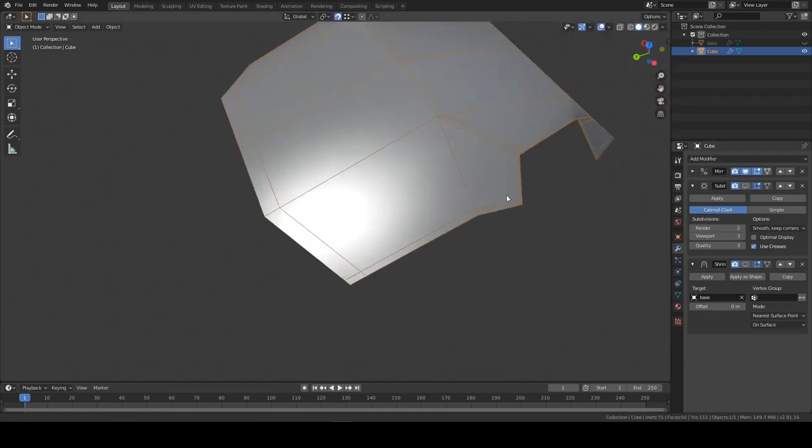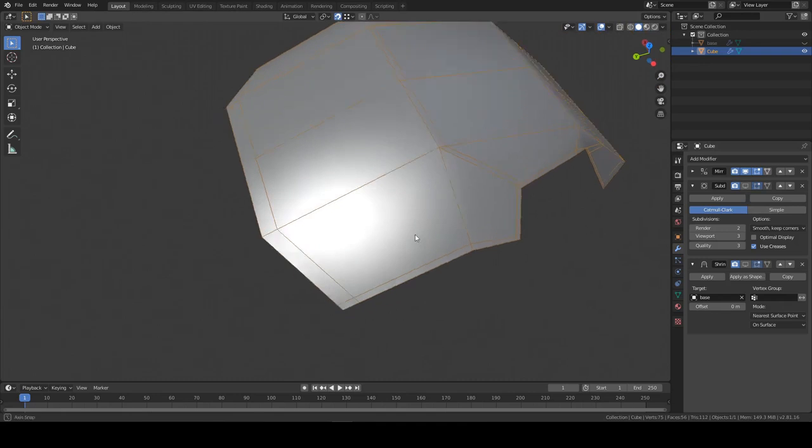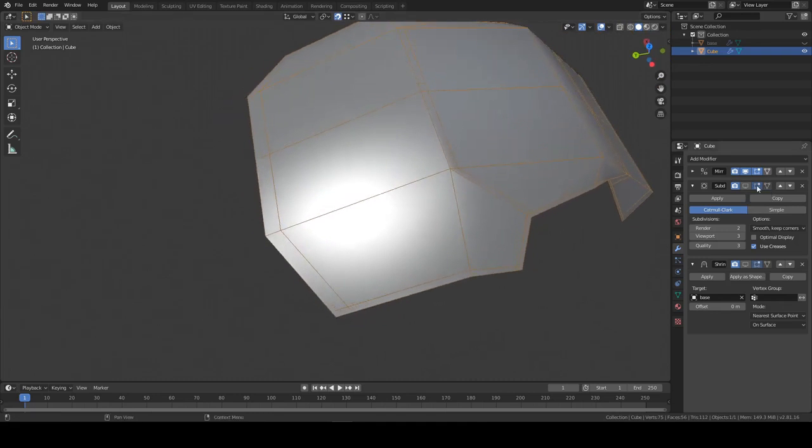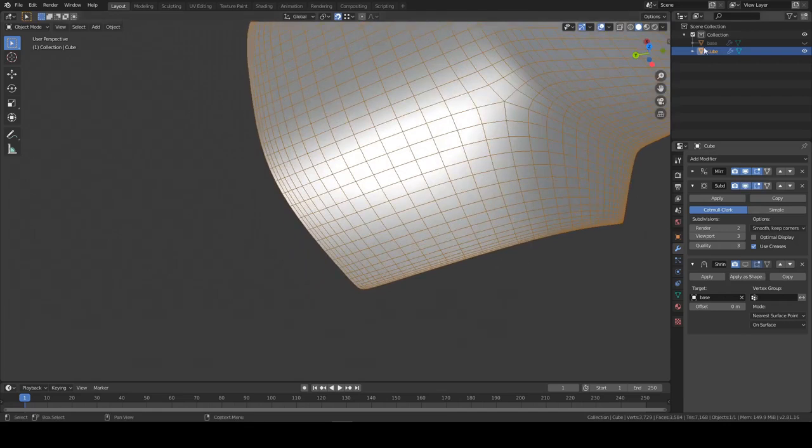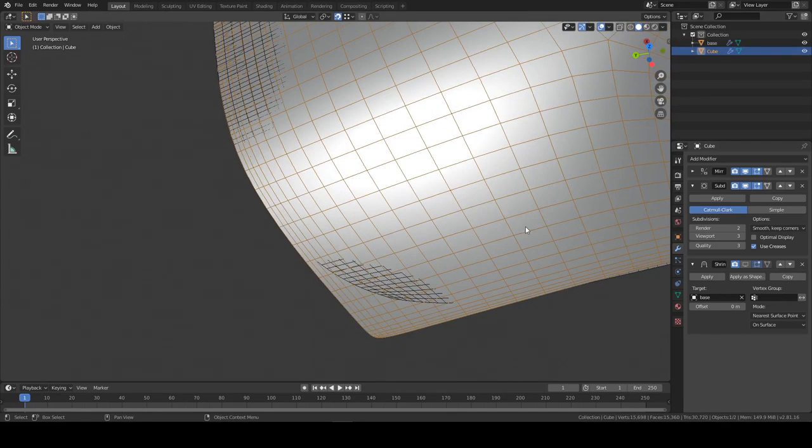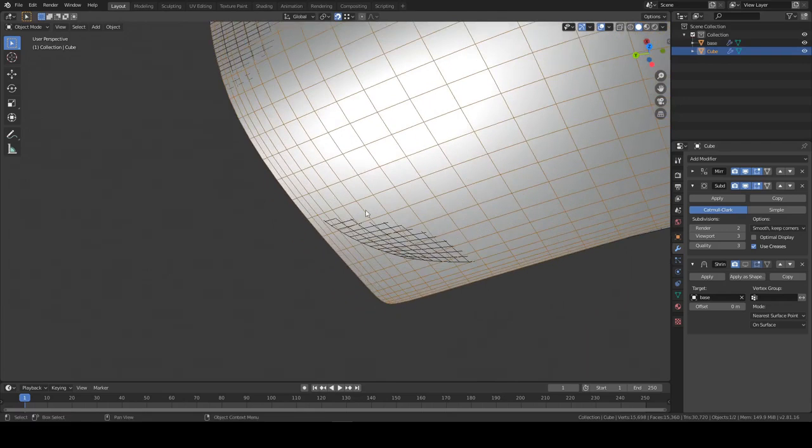So those loops are causing it to be sharp, which means what's happening is that it's trying to shrink wrap all of these vertices onto this smooth mesh. And that's why all these vertices are kind of collapsing on each other.